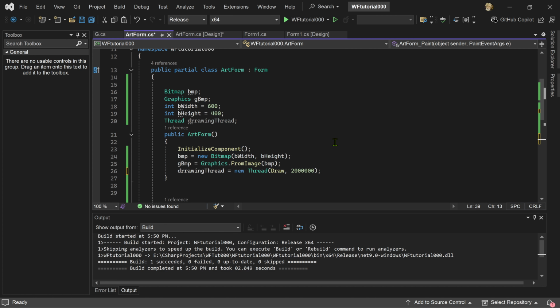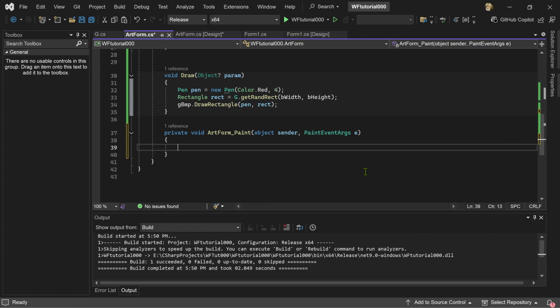Now, I have a paint function already figured out, and all I want to do when this object needs to be drawn is to put the bitmap in the paint function. So here we're in the paint function.